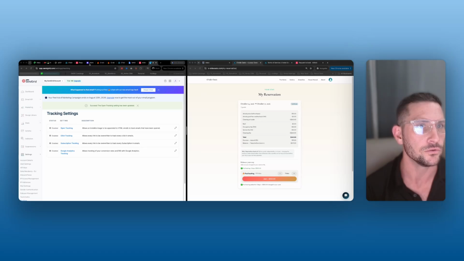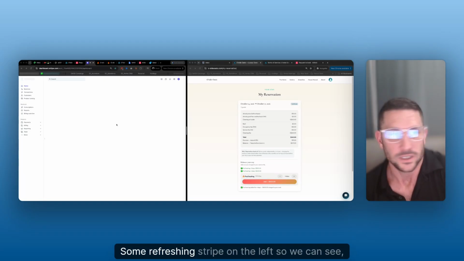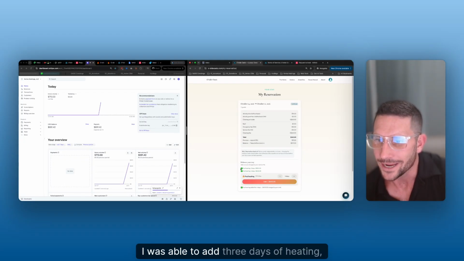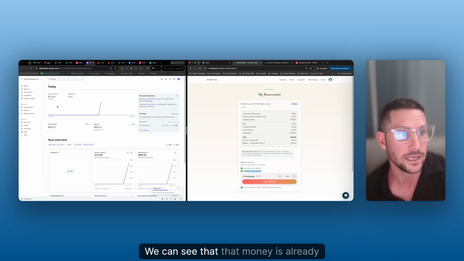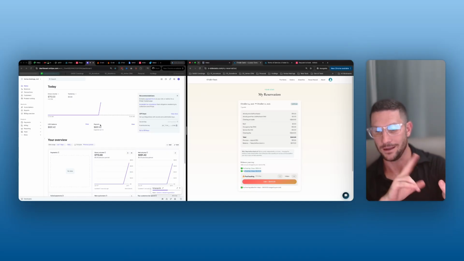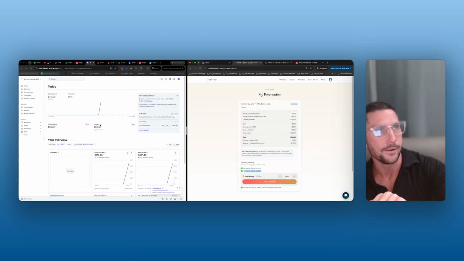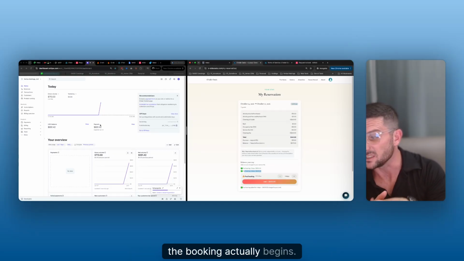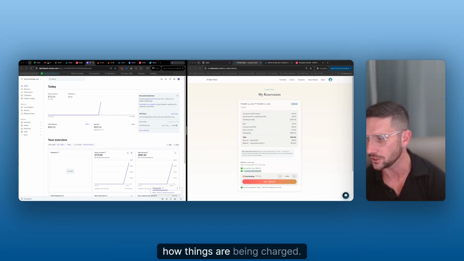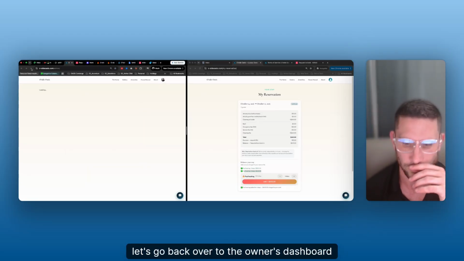Now let's go over to Stripe. Refreshing Stripe on the left, we can see I was able to add 3 days of heating, then 4 days of heating. We can see that that money is already in the Stripe account. So we can see both of those were charged. I'm going to change this in real time. The pool heating fee should happen once the booking actually begins. It probably shouldn't be in advance, but we can see that everything's working as far as how things are being charged. And then the last thing before we end this segment, let's go back over to the owner's dashboard.